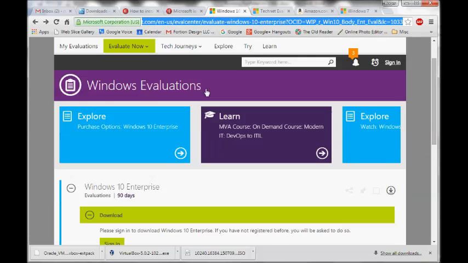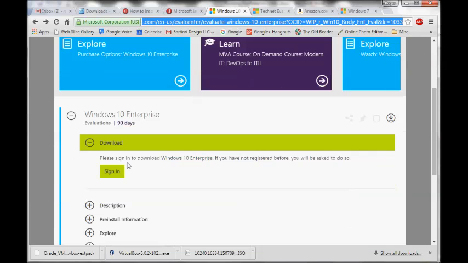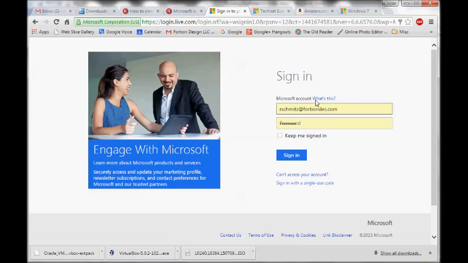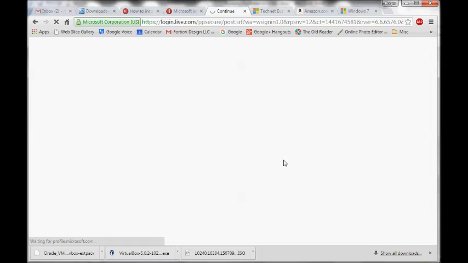Once you go to this website, we can scroll down here, and you need to sign in with a Windows account. If you don't have an account, it's free to create one. So you just click on the sign in button. I've got my account information here. Again, if you didn't already have an account, it would just prompt you to create one. So I will sign in.